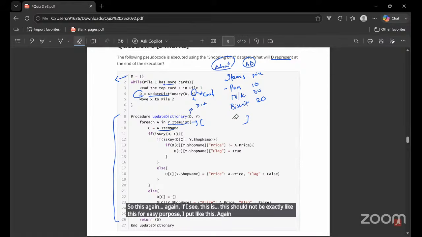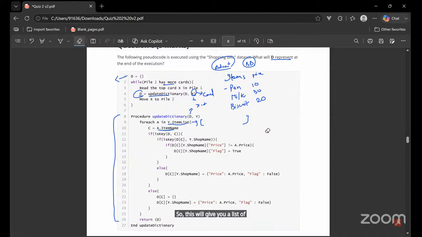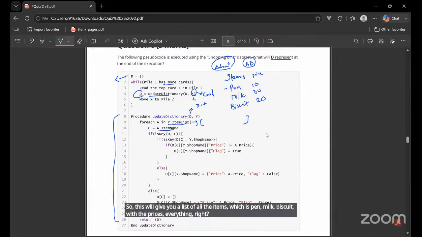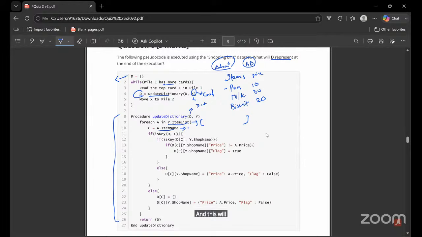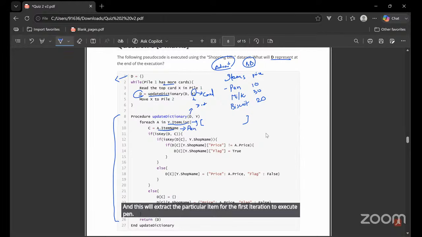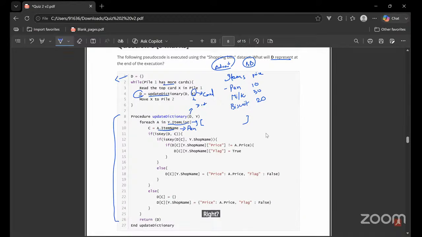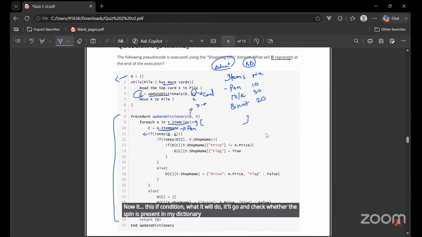Again, if I say item list, this will give you the list of all the items, which is pen, milk, biscuit, with the prices, everything, right? And this will extract the particular item, for the first iteration, to extract pen. Now this if condition will go and check whether this pen is present in my dictionary as a key.